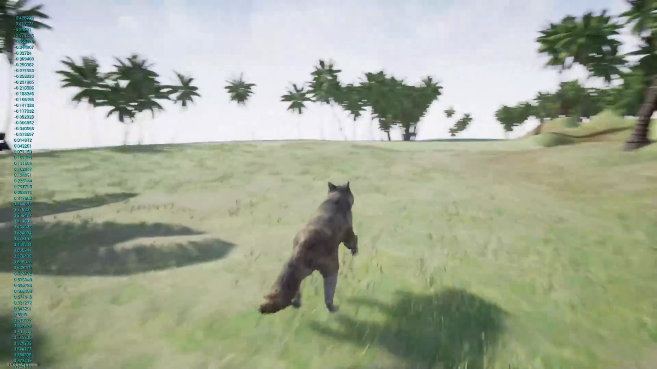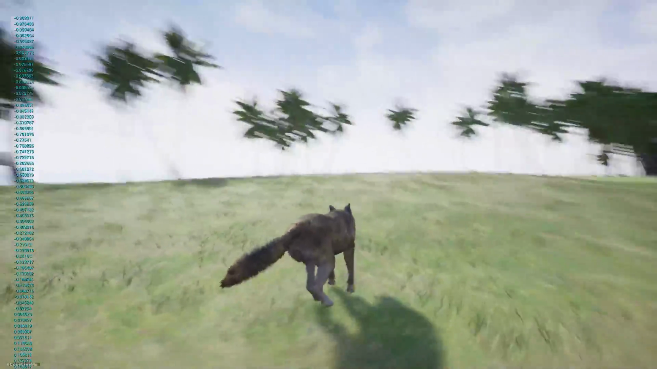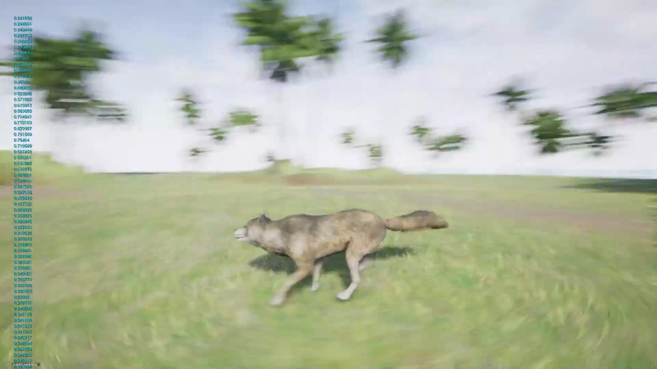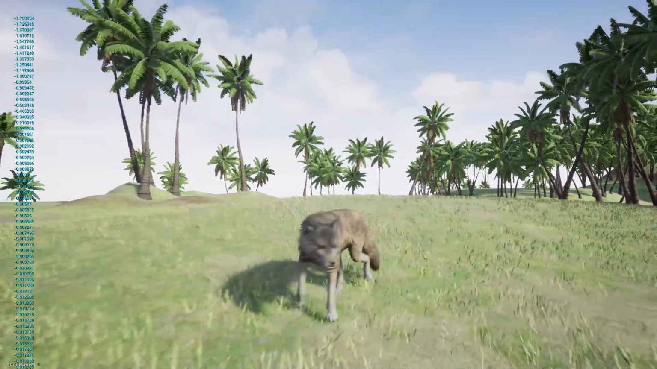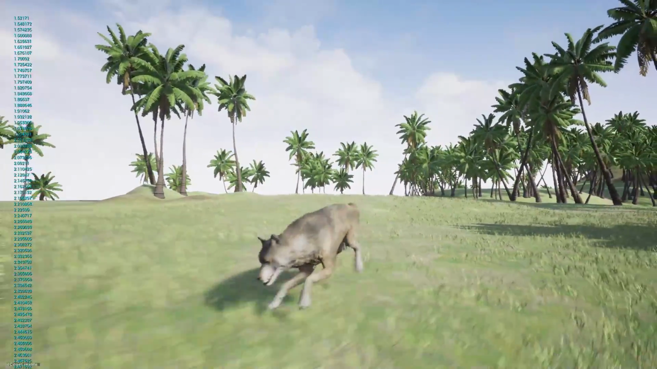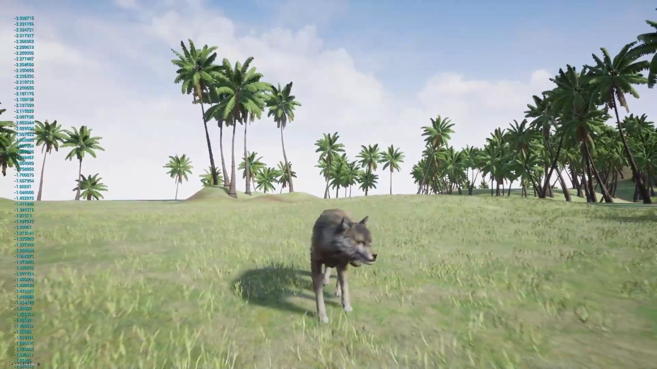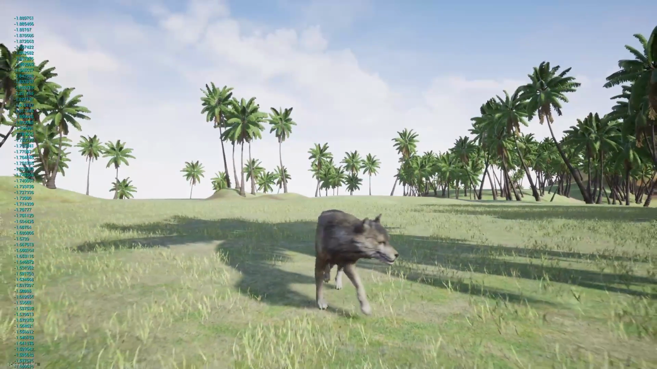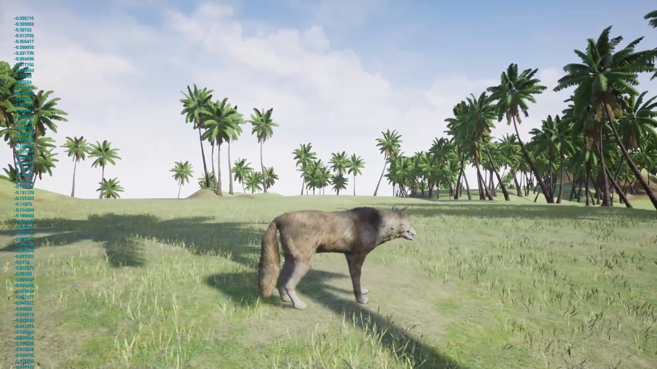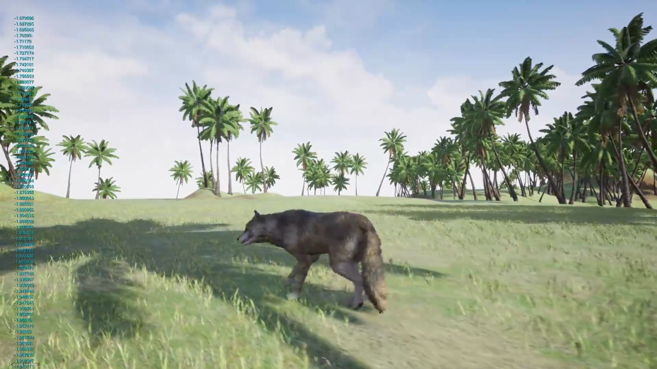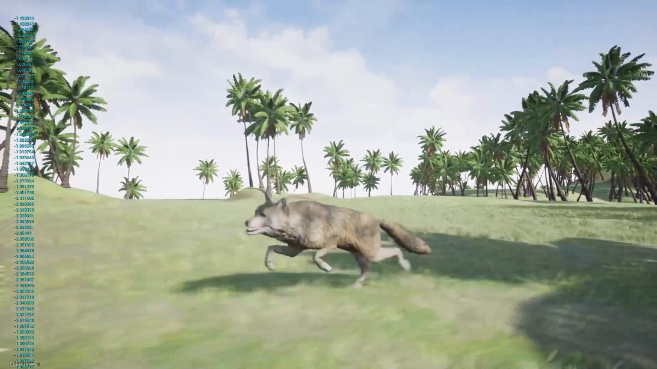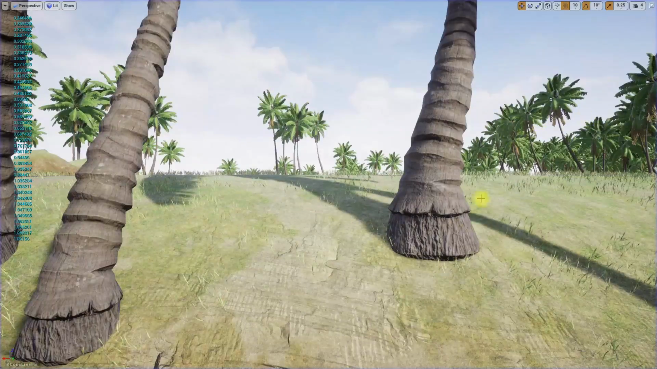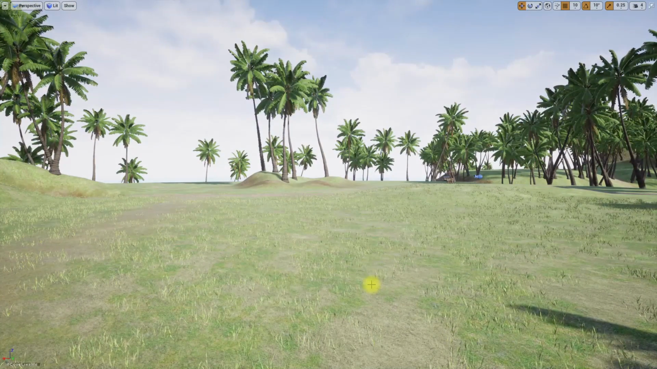Okay, so this is our wolf character. So I think we can stop this episode here. Oh, we don't have the collisions there. Right. Okay, let's stop here.